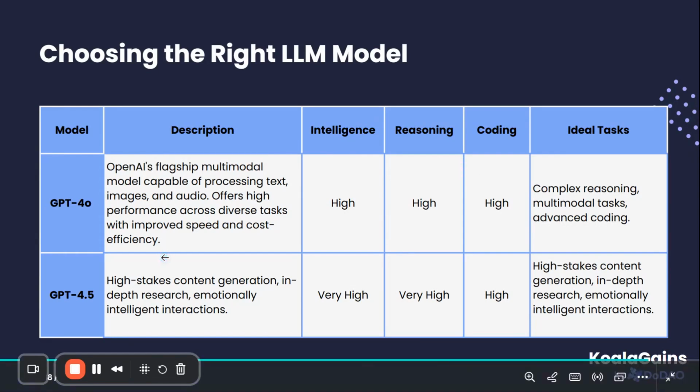Our next model is ChatGPT 4 Turbo. It is sometimes called ChatGPT 4.5. This is a supercharged version of GPT-4. It doesn't handle images or audio, but it is extremely good at content writing, emotional tone, and research. For example, if you want to write a pitch email with empathy and strategic framing, this is your go-to model. It has very high intelligence, very high reasoning abilities, and high coding abilities.